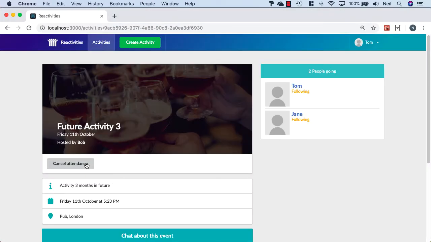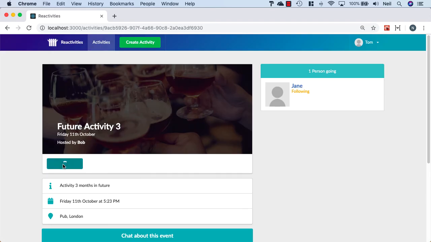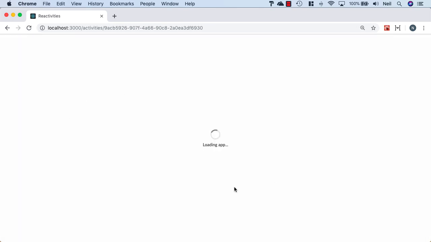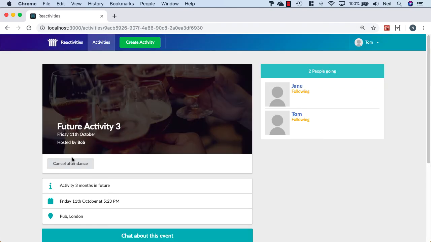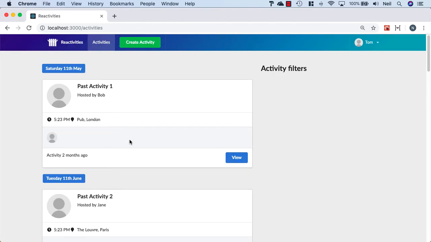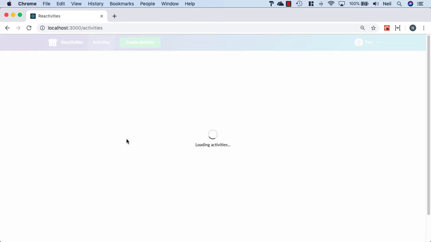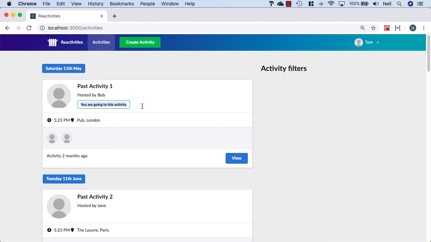And click cancel attendance, and Tom has gone, and I should be able to refresh the page and this should persist. And it does, and I should be able to join the activity, and Tom is back in there, and once again I should be able to refresh, and that should persist, and it does. And just because, I'm going to click on view and click on join activity, and I want to go back to the activities and make sure I can see that we get the 'you are going to this activity' here as well, and we do.